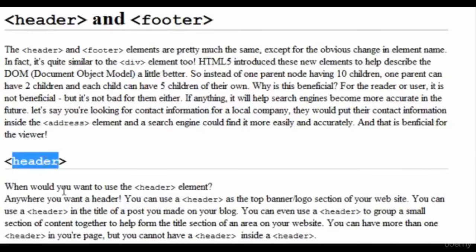Now let's look at the header element. When would you use the header element? Well, you'd use it anywhere you'd use a header. You can use the header as a banner or logo section for the top of your website. You can use a header in the title of a post that you made on your blog. You can even use a header to group a small section of content together to help form the title section of an area on your website. You can have more than one header in your page. However, you cannot have a header inside a header.